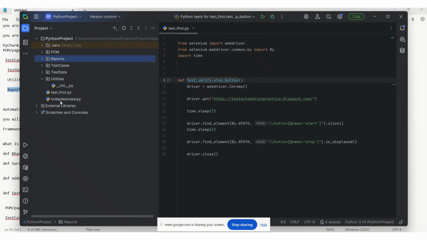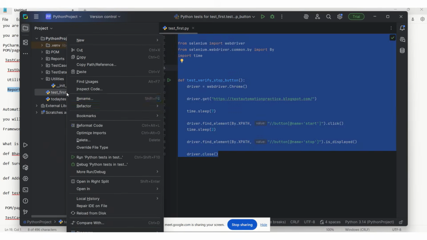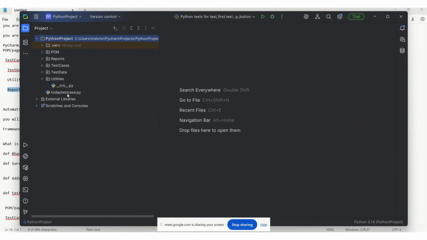But whenever you are writing test cases, don't write outside. See, now I created one file and I have written the test case, but actually you should not write it here. We'll delete it from here. See, I'm deleting it. Okay, delete. I'll delete this also.